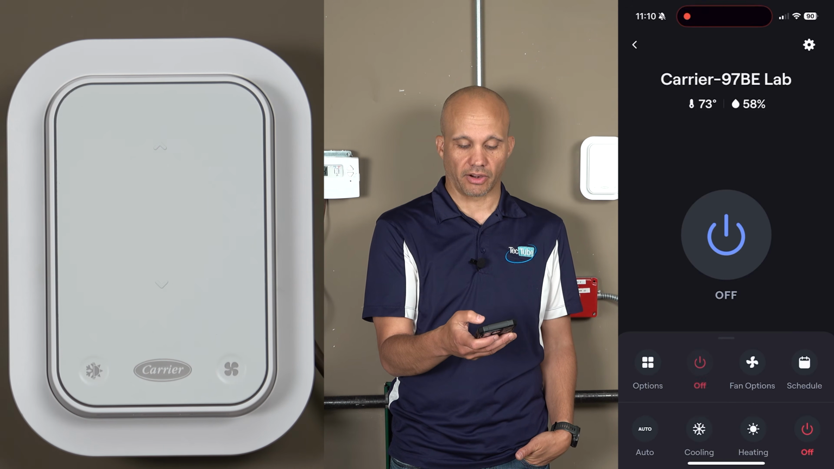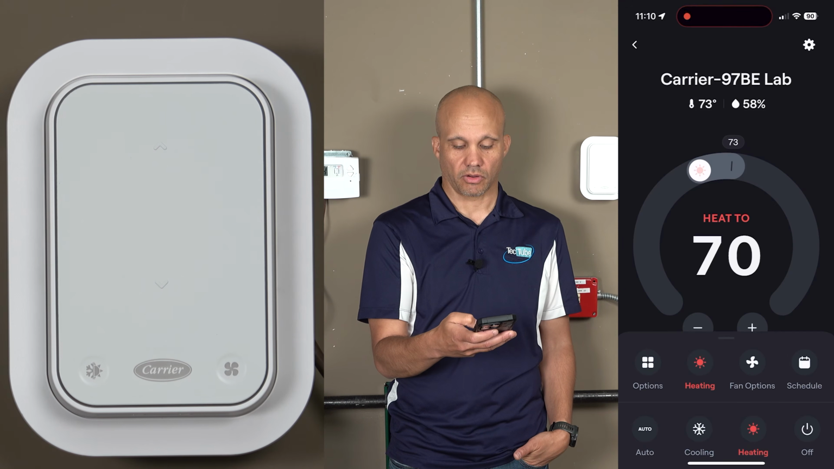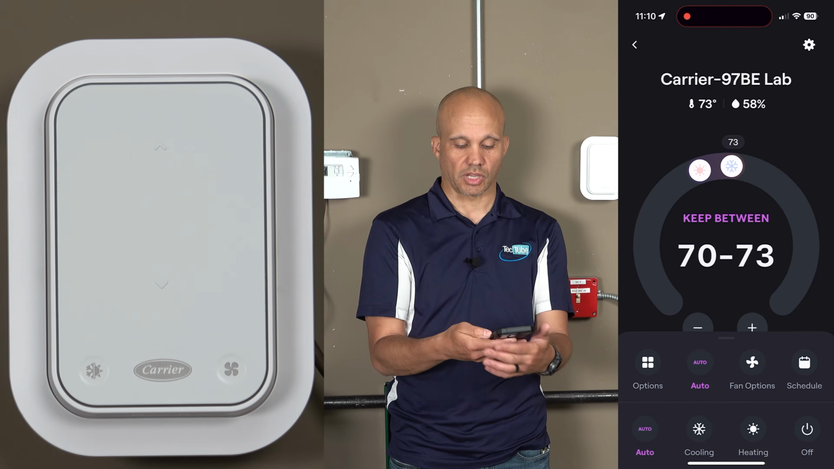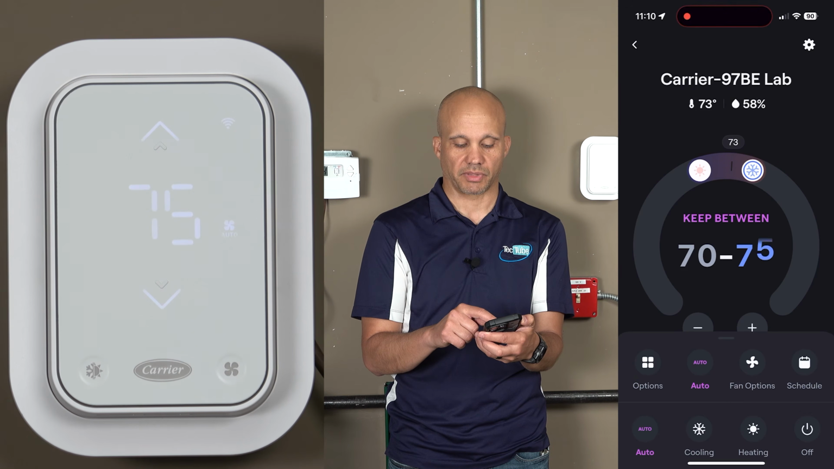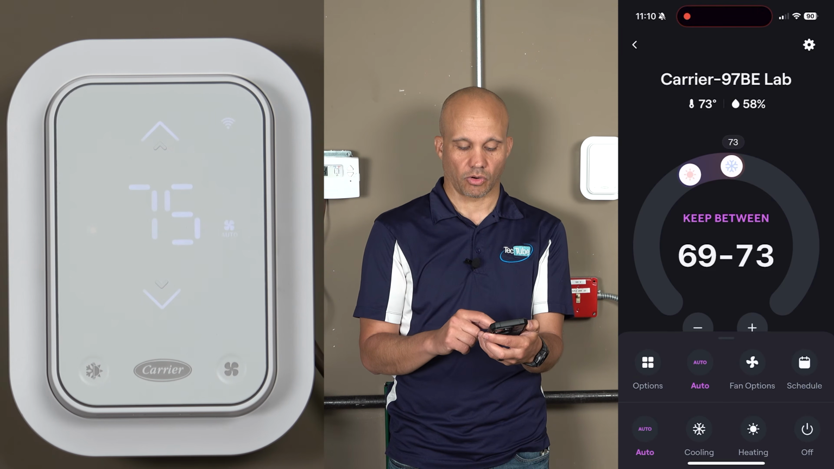I can turn the system on and off, auto, cool, heat, off, right? That kind of thing. I'll leave it on heat for right now. Actually, I'll leave it on auto so you see more stuff. So I have 2 set points in this case. Their set points are 73 and 70. I can scroll them around and change them to something else if I want to. You can see that updates on there. Or I can use the arrows if I want to change them as a group.